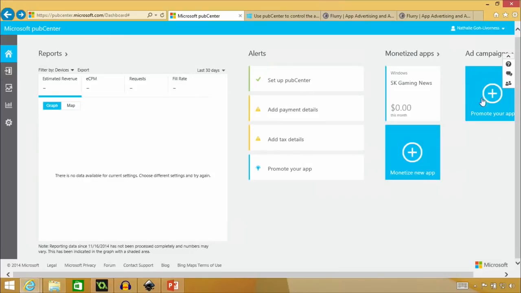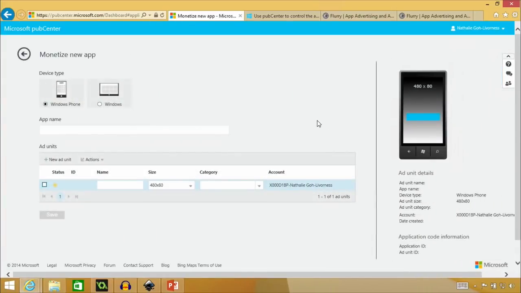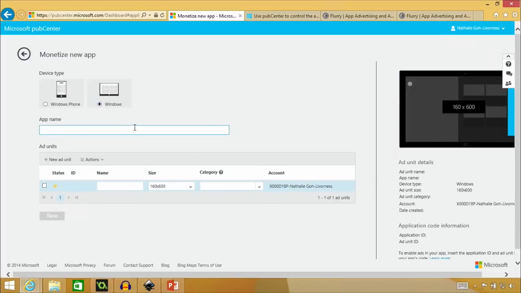pubcenter.microsoft.com. What you'll need to get signed up here is a Microsoft ID account. I've already got mine set up here. That's your developer account. And this is what the portal looks like. I went over here to monetize new app, and then let's do a Windows app. MVA test app. You'll want to put in your app name here.